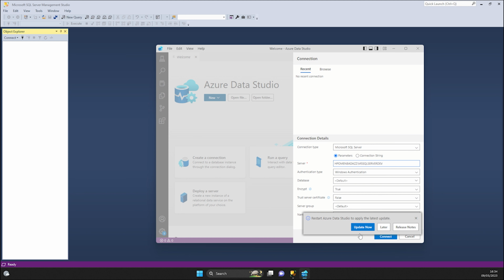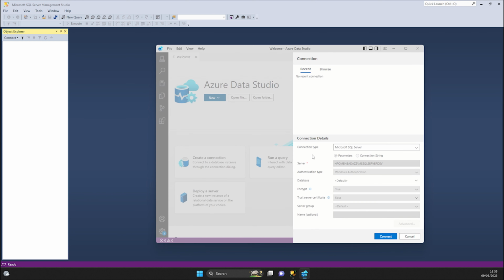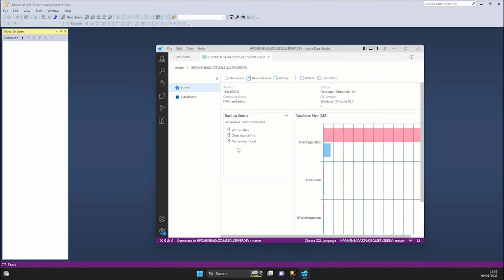Oh, it's asking me if I want to do an update. I'm not going to do an update at the moment. I'll do it later. And we're using Windows Authentication, so I shouldn't need to fill in any other bits of information. So I'm just going to hit connect. I'm going to enable it to trust, and there you go. I've now connected to the server. So as you can see, it's quite easy to use.